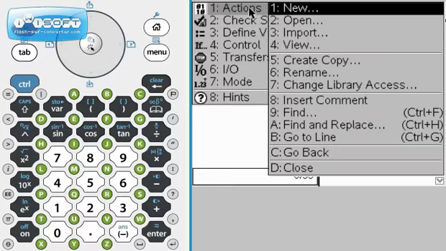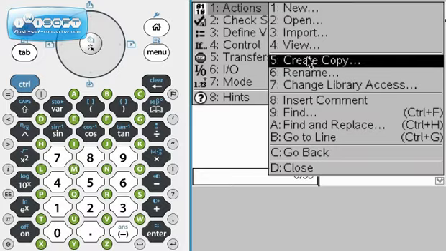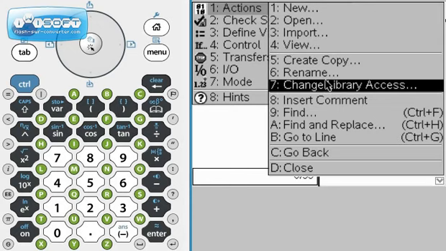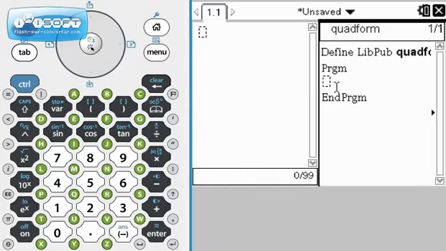There's also actions here, which allows you to create a copy of your entire program so you can use it as a template in another program. You can import in the same way, import a copy or what have you, change library access, that sort of thing. Things that we won't really concern ourselves with too much. So that's about it for the menus in the TI Nspire for programming. The next video, we're going to write a program. So look forward to that, and thanks for watching.